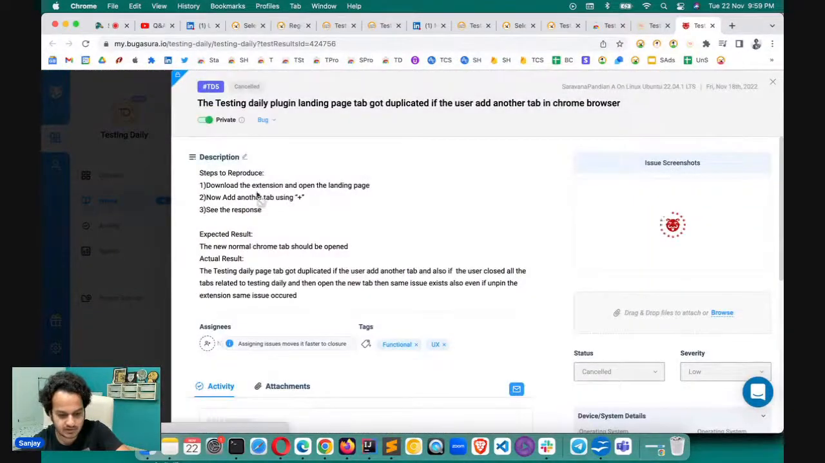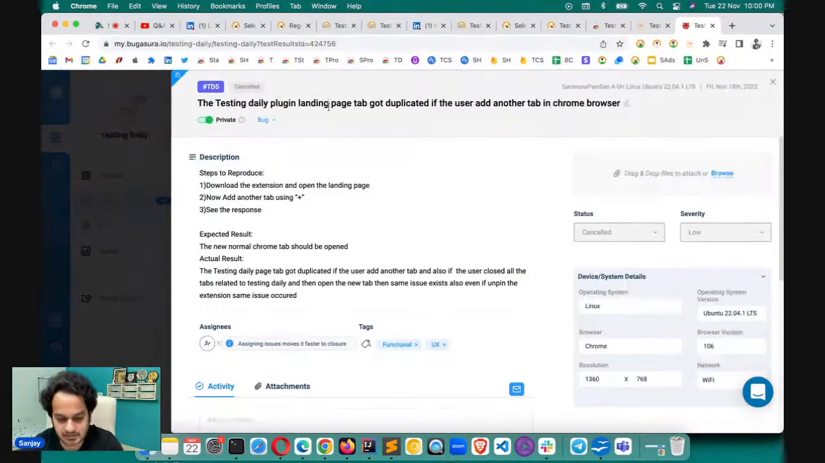So here, Testing Daily page, plugin landing page tab got duplicated if the user adds another tab in the Chrome browser. This is the functionality of the product. The main feature itself is the product, and now someone has raised it as an issue. So I highly recommend that please watch the tutorial before raising any kind of major bug, so that you understand the functionality of the product.